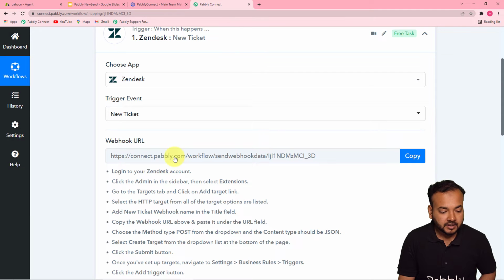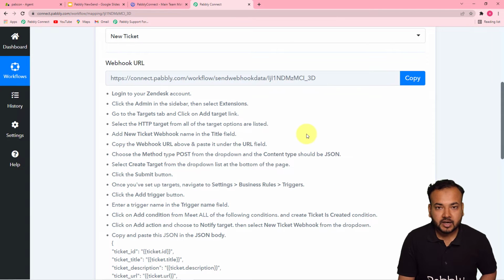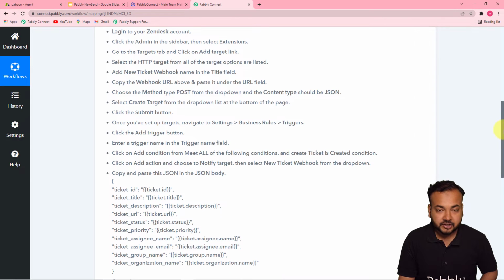Okay. And it will give you this URL. This is called as a webhook URL, guys. And with the help of this, we are going to connect Zendesk account. And we are going to fetch the details of a ticket here. It will be a test ticket so that we can continue setting up this automation. Okay. So guys, you have to follow these instruction steps written here. Okay. So I'll show you one by one how to set up this webhook here.